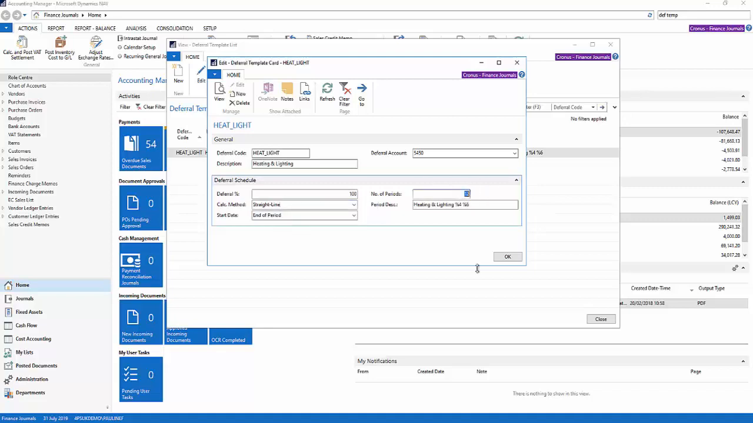We specify the number of periods. That's based on your accounting months, so it's done in months, so 12, 6, 24, whatever it might be. And then we can specify a description to be used when the deferral is posted.